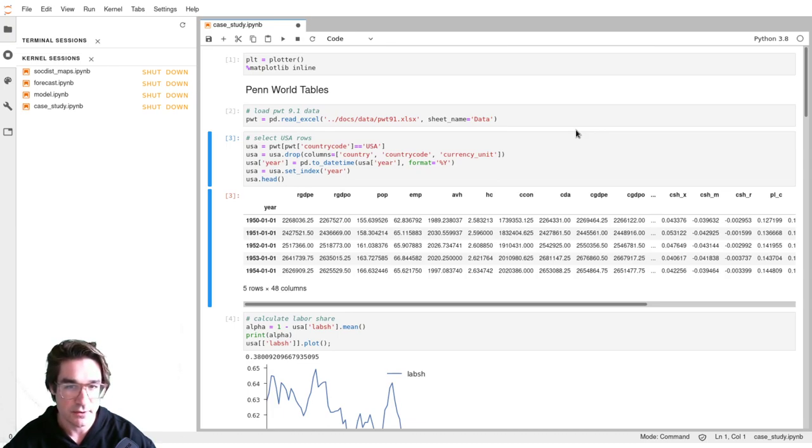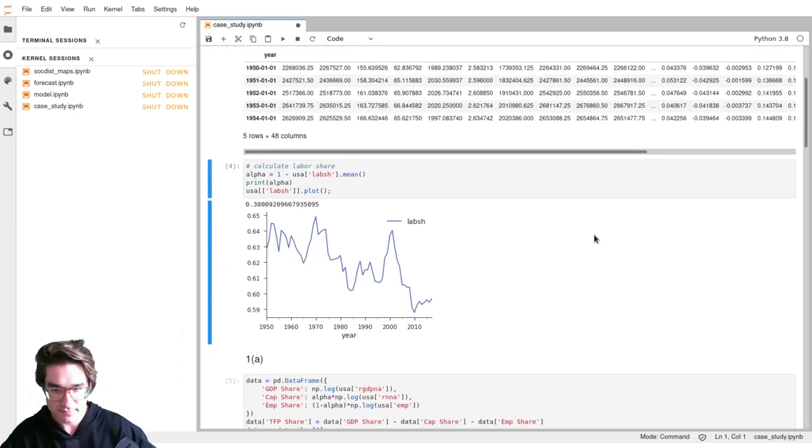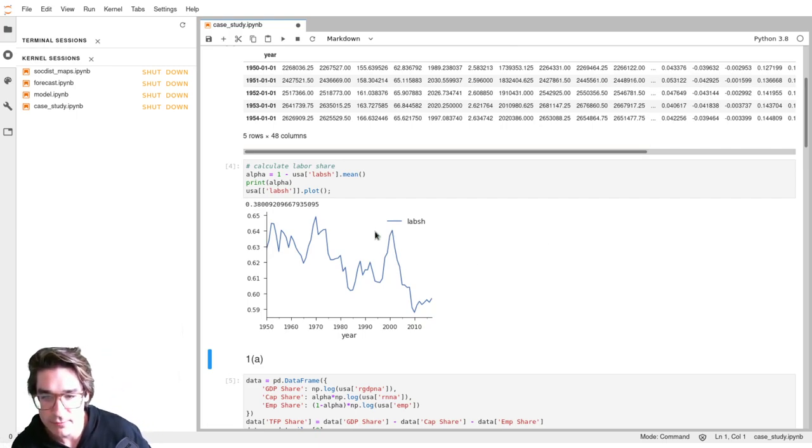All this is doing is loading in that Excel file, PWT91, and getting the USA data. You can see basically the same thing. It's just a spreadsheet inside a variable in Python. Same data though. Then you can look at stuff, so you can calculate that labor share. Here's that labor share that I said people were writing papers about, going from 64% to 59% over the years.